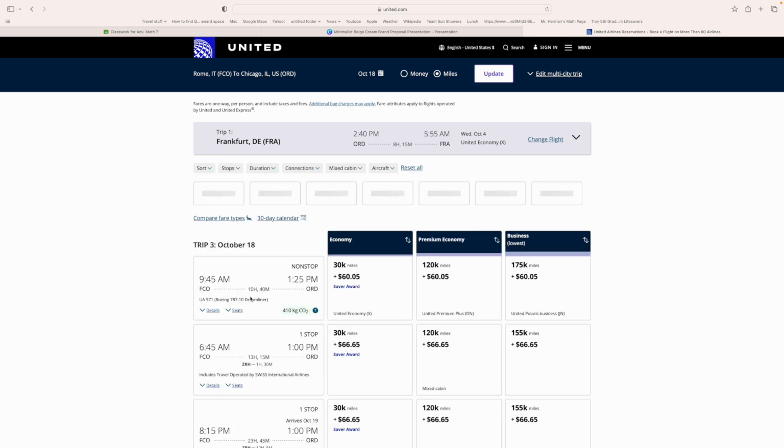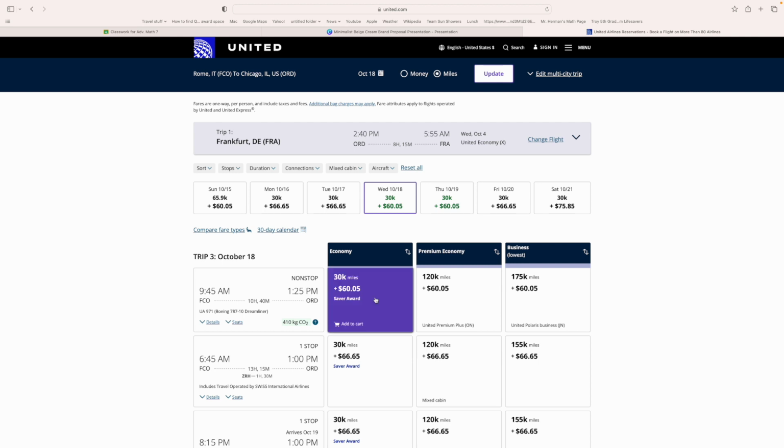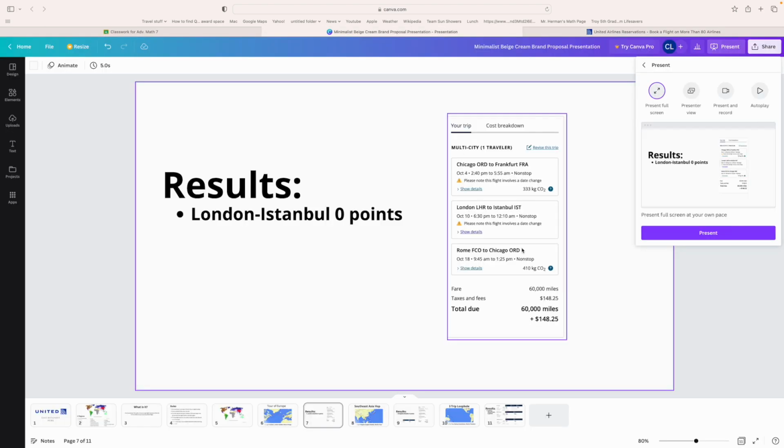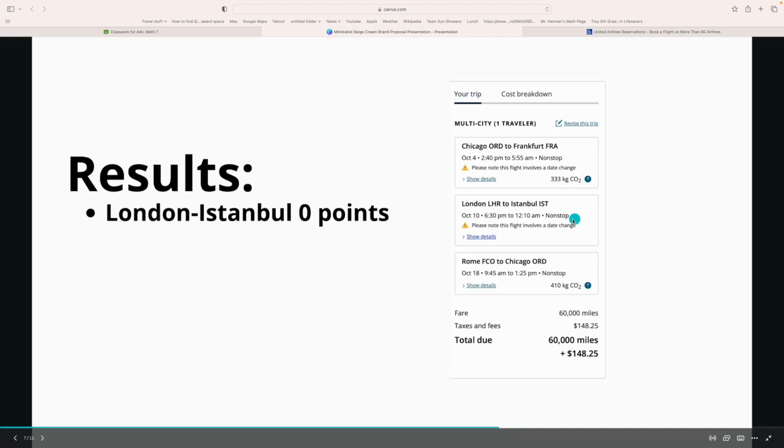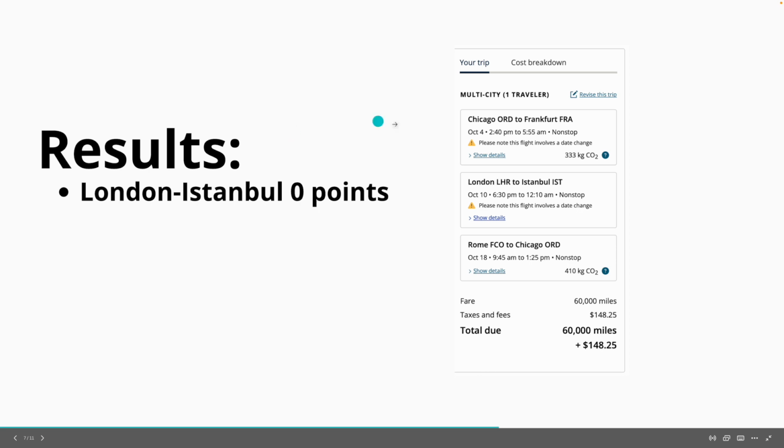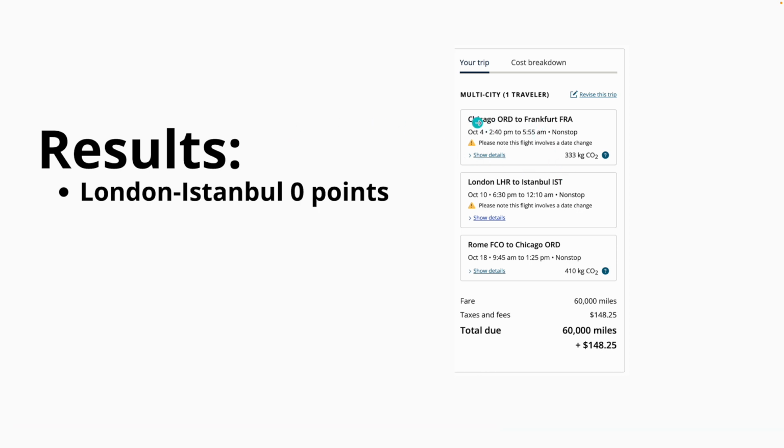And then our return flight from Rome to Chicago will do this nonstop economy flight for 30,000 miles. Once you choose those flights, this is what you'll come up with. The results of this itinerary that I just booked were Chicago to Frankfurt, London to Istanbul, and Rome to Chicago for 60,000 miles total for all 3 legs, plus $148 in taxes and fees. So in this instance, you've got the Excursionist Perk for free in the middle.